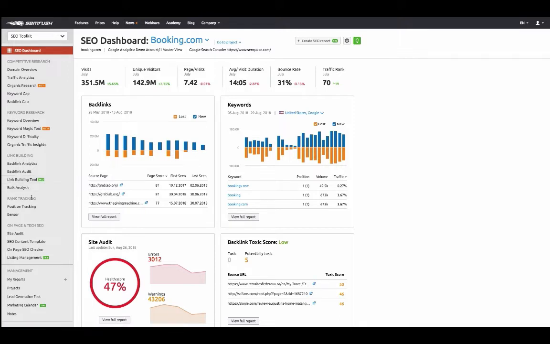Rank tracking, where you can monitor your and your competitor's performance for a target set of keywords across any location. And the last section is on page and tech SEO, where you can do both technical website audit to investigate technical issues and solve them, or get ideas on SEO optimization of your landing pages for a target set of keywords.